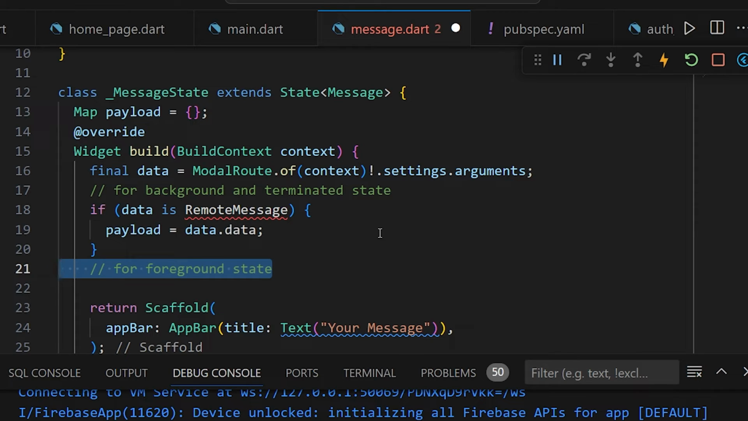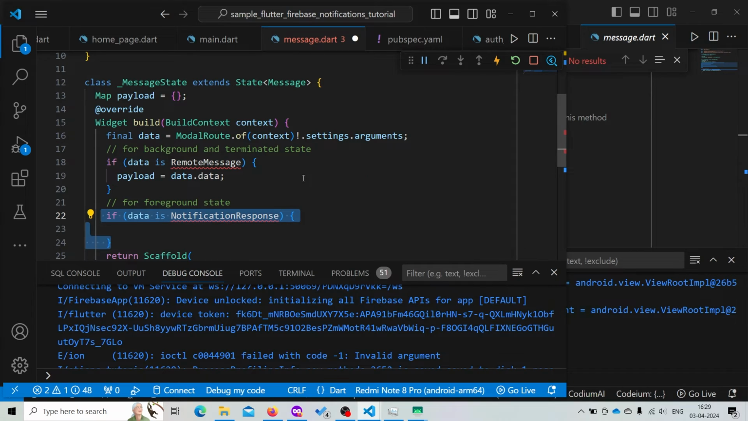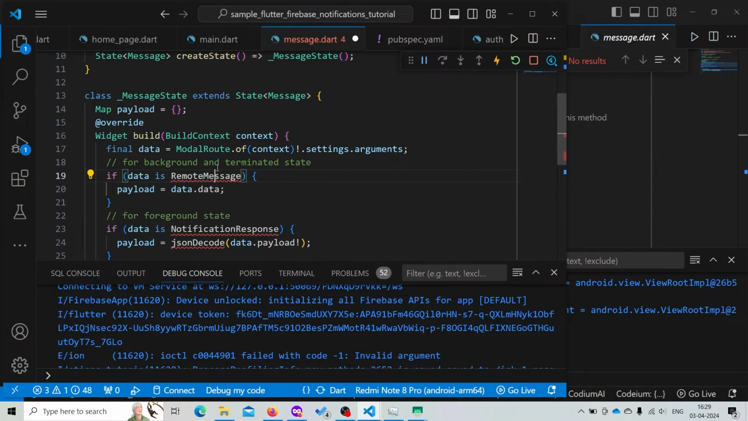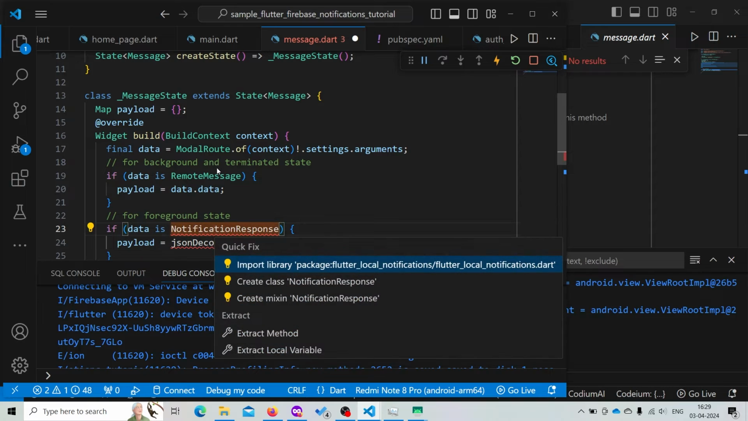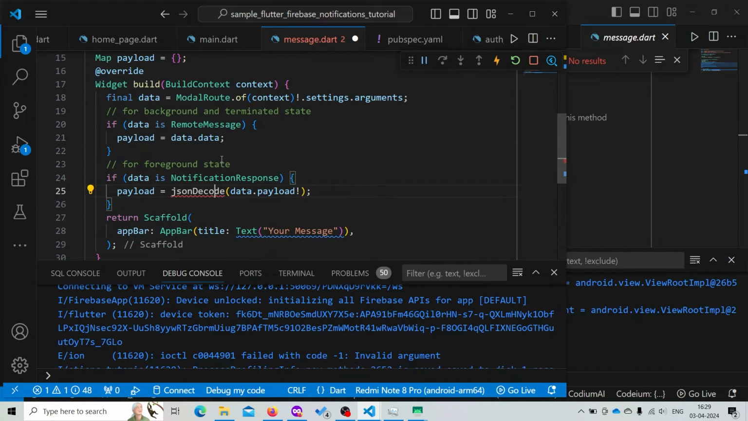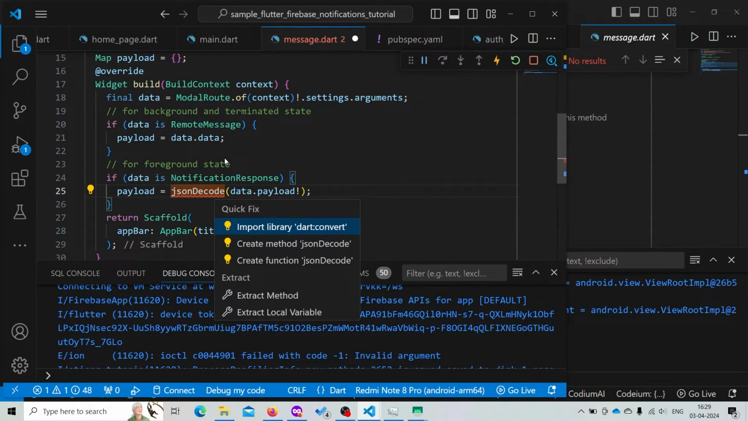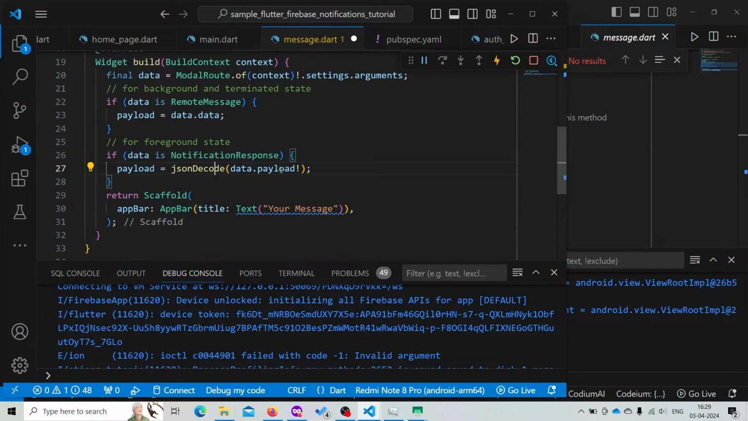For the foreground state, we need to check if the data is of notification response. Then we need to decode it to JSON type. So for that, we'll use JSON decode and decode the data.payload that is coming from our Flutter local notifications. And we need to import these packages: first remote messages, local notification response, and JSON decode.